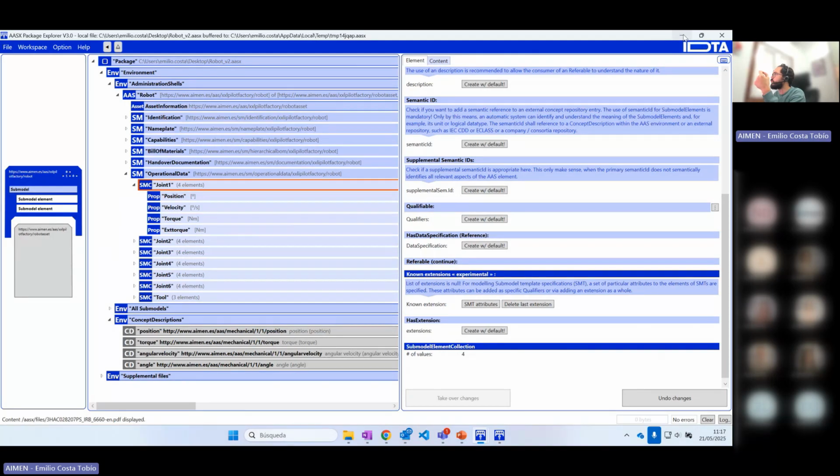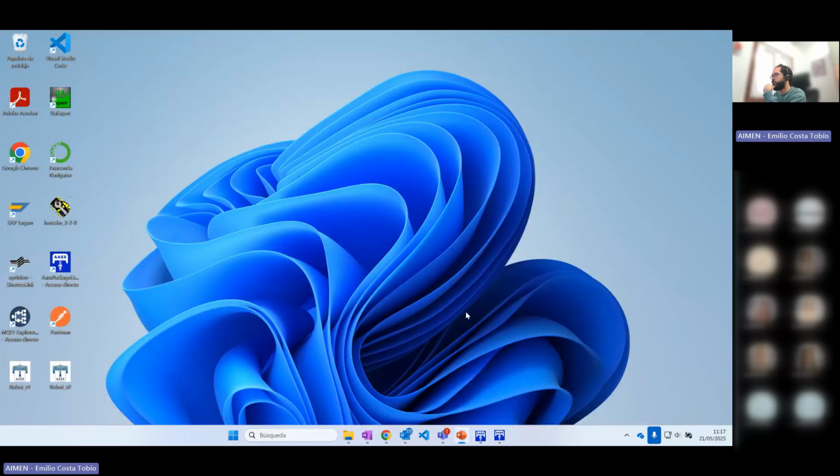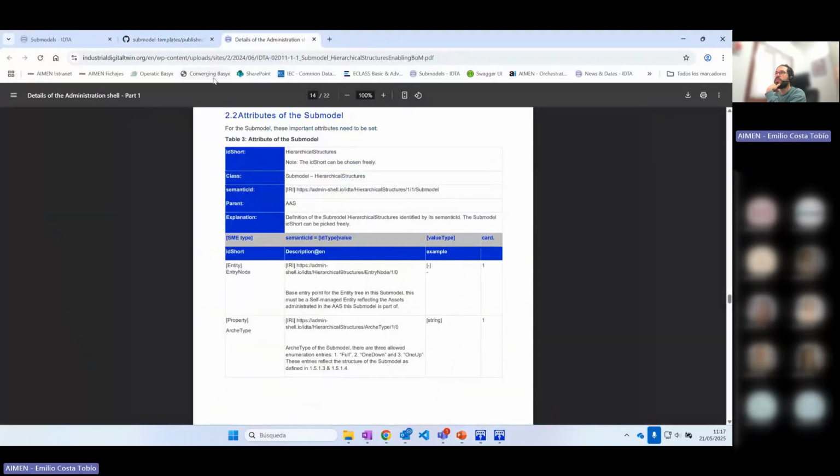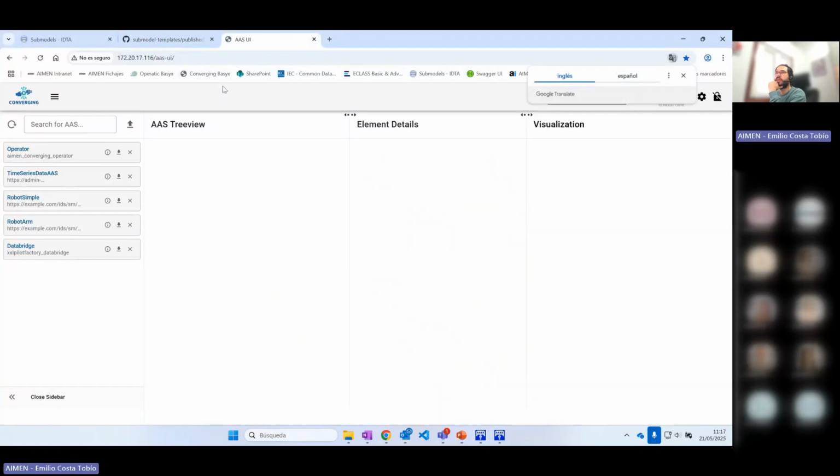I'm going to do that as an example. And as an example, I'm going to use, as I mentioned, the Eclipse Basics software, the one that we have deployed in the Converging project. So if I go to the one of the Converging project, which is this one here, this is the Basics interface for the server. You can see that I already have some AASs here from the project, like the operator one, and I'm going to add a new one.